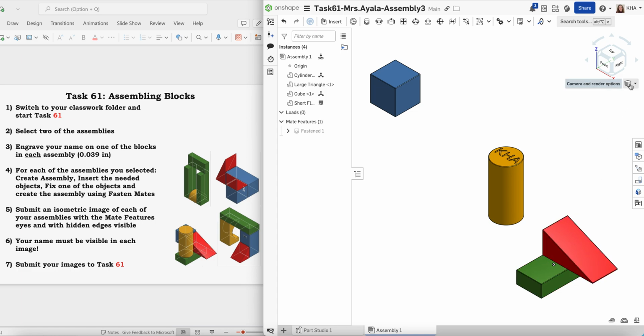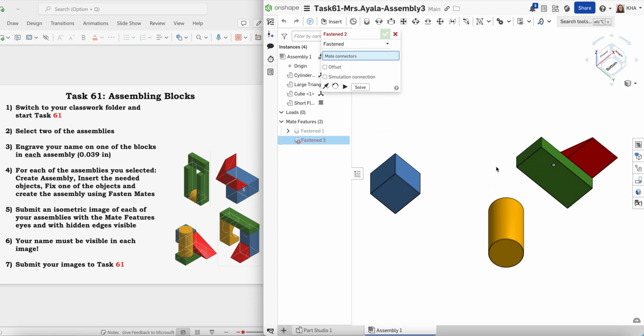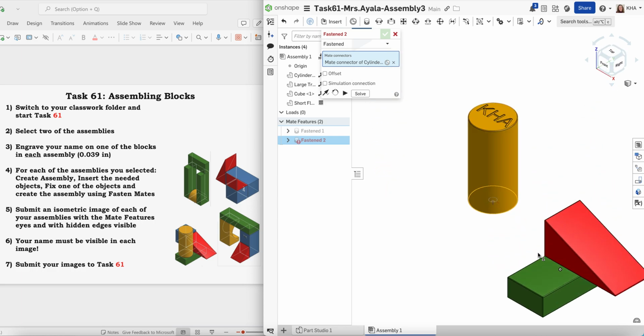So let me see, I want to get my fastened mate. I think I'm going to start with the cylinder and grab the center of the cylinder. Then I'm going to go back and zoom in a little bit here. I want to click on the center of this edge.